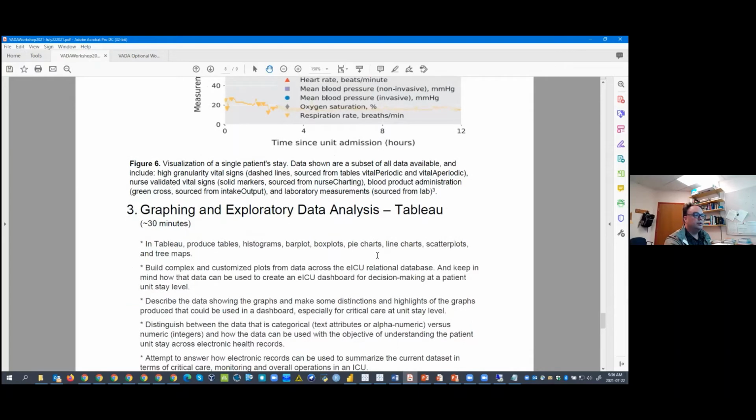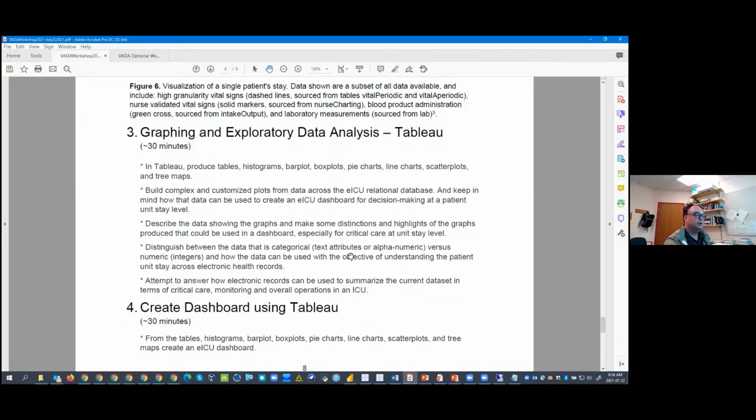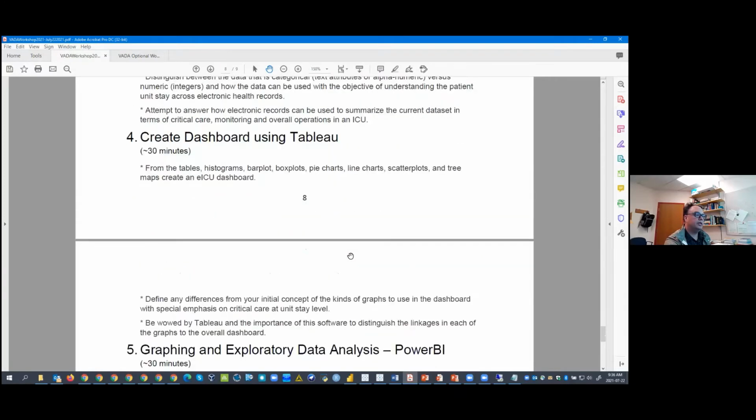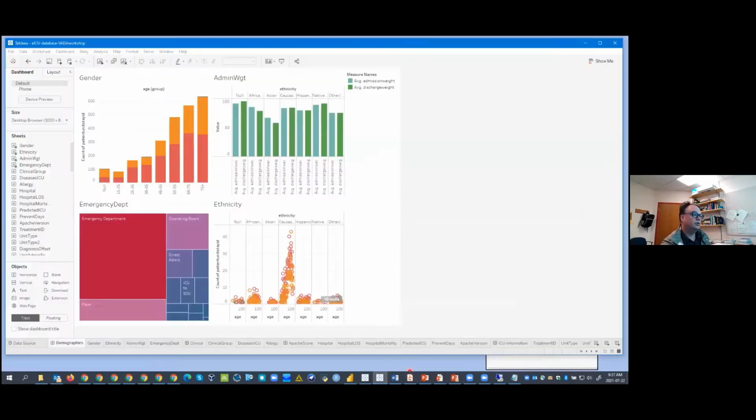And then we'll get into exploring some of the different graphing and data analysis in Tableau, and then we'll create some dashboards like I mentioned, and then we'll move on to Power BI doing similar steps. Does anyone have any questions? Any questions that they'd like to ask?